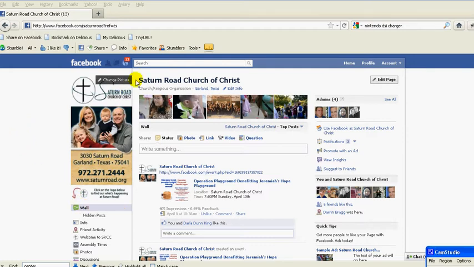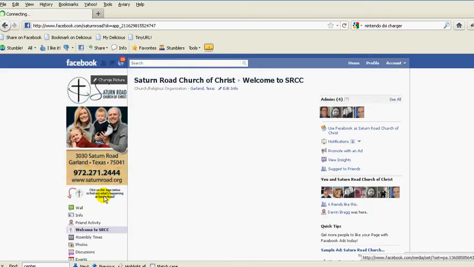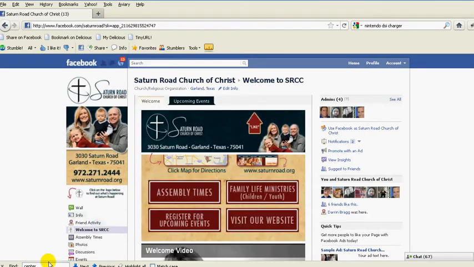First off, I want to take you to your Facebook page. Down here, scroll down a little bit, you'll see the Welcome to SRCC. I just want to show you what we're going to be changing. When you get to this is your custom tab, or it's really a custom page now. The tabs used to be up top. Now they've moved them over here.